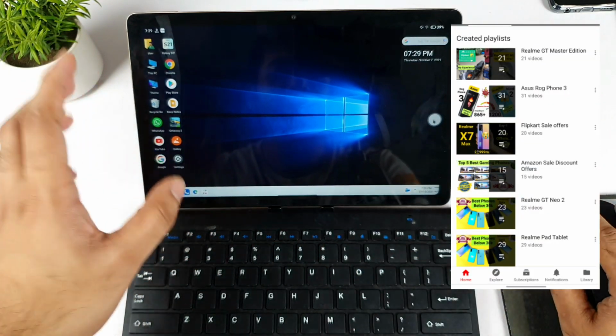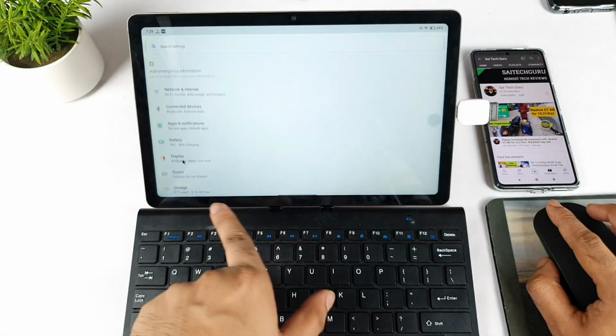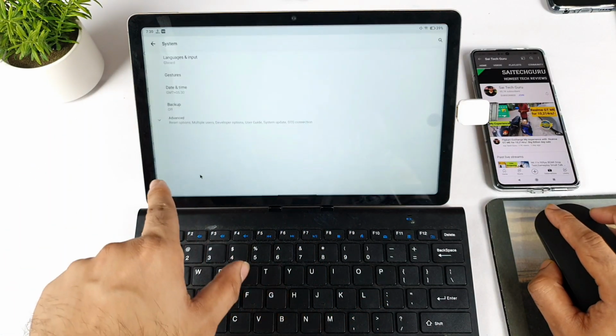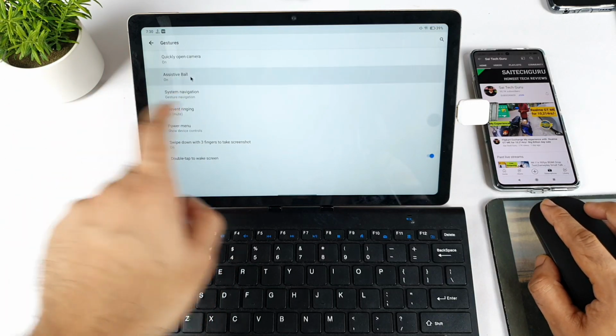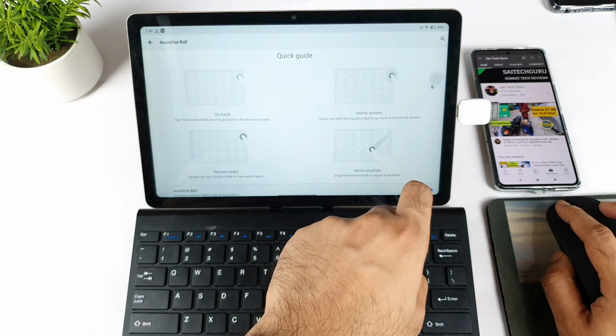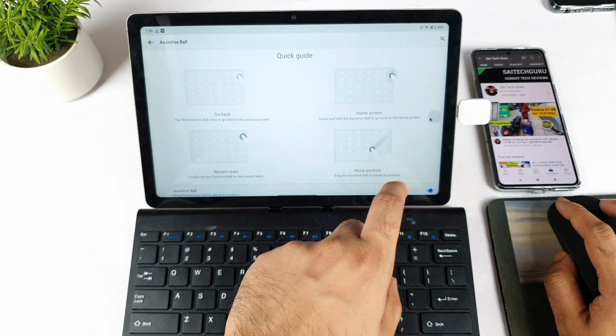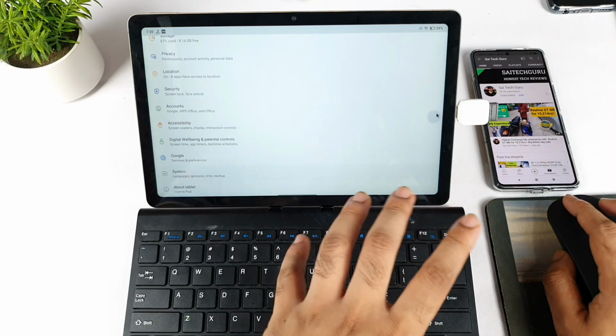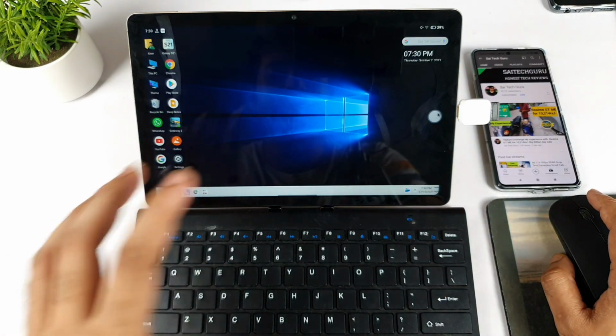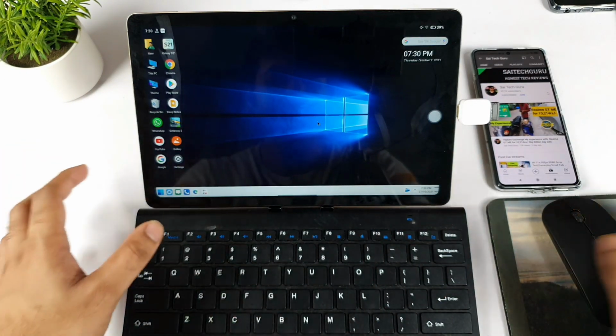One quick note, always use the full screen mode. Don't use the buttons, use the full screen mode gestures. Go to the system and then go to the gestures. Enable the full screen gestures, and also enable the assistive ball as well. This is another option which you have here, which is really important, as it gives you a lot of flexibility in terms of going backward. That's a main important point you should definitely remember when you're doing this kind of setup.